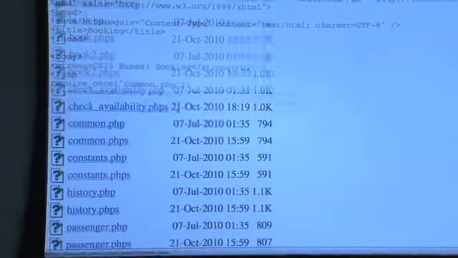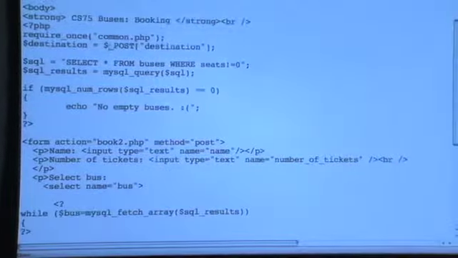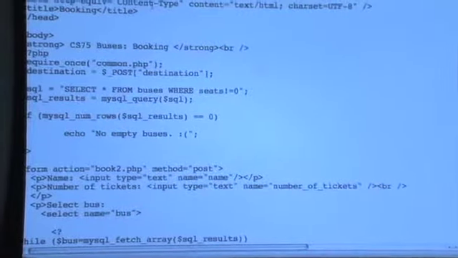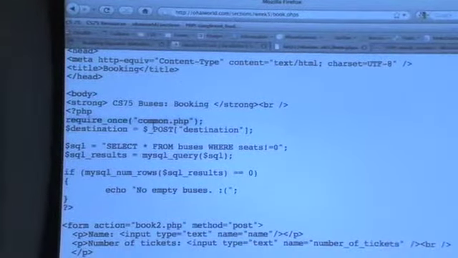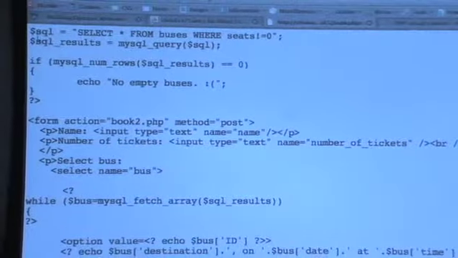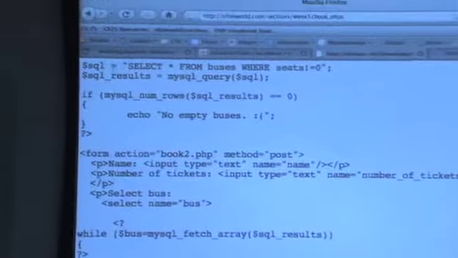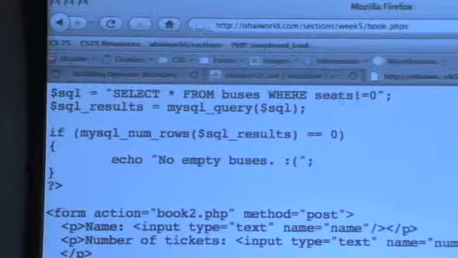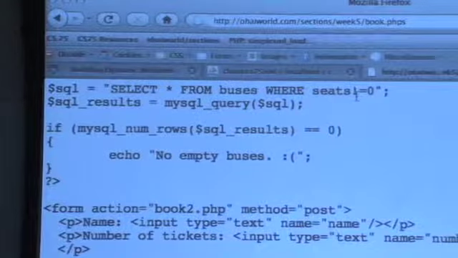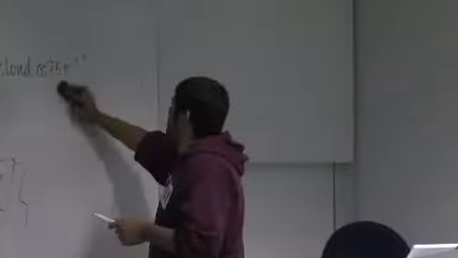Okay, so let's begin with this. So here I'm saying require common.php. So we'll come back to what this is in a second. But here I'm storing the string $SQL equals select star from buses where seats not equal to 0. So let's step back for a second and figure out what exactly we want to do, and then the syntax and how the syntax works.